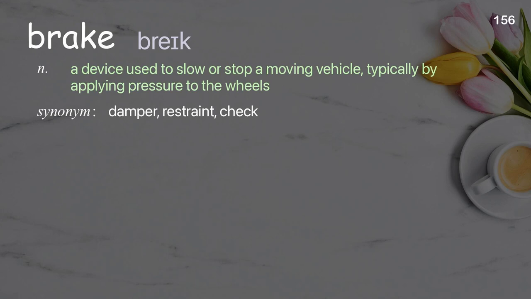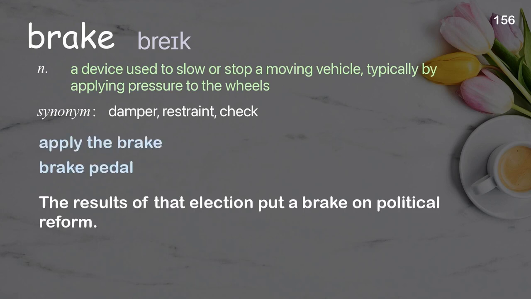Brake. A device used to slow or stop a moving vehicle, typically by applying pressure to the wheels. Examples: apply the brake, brake pedal. The results of that election put a brake on political reform.